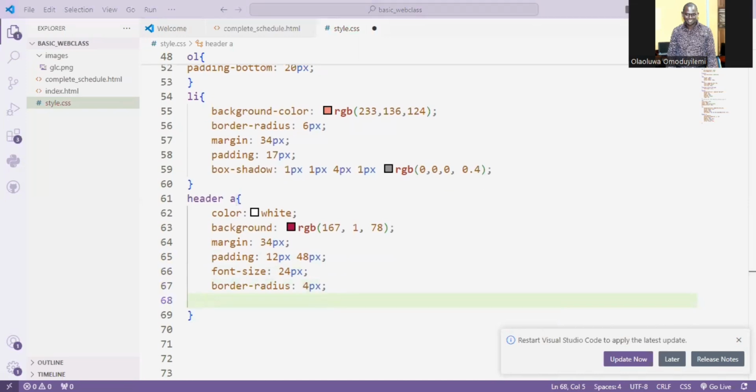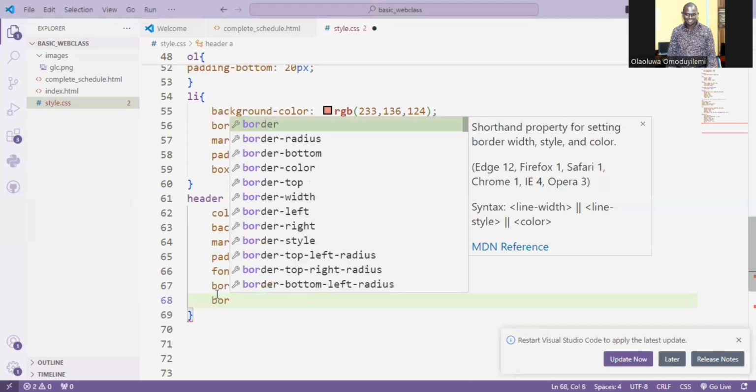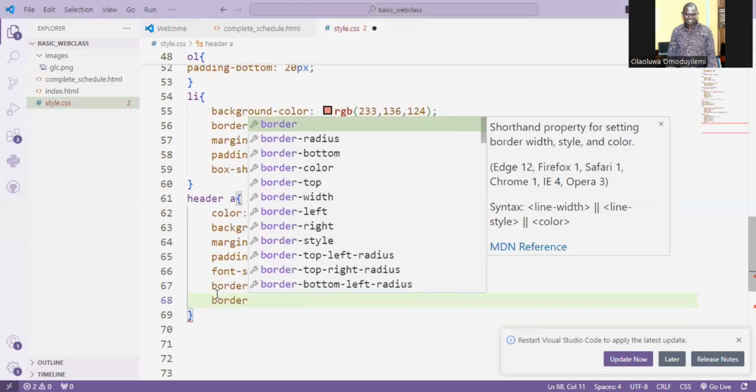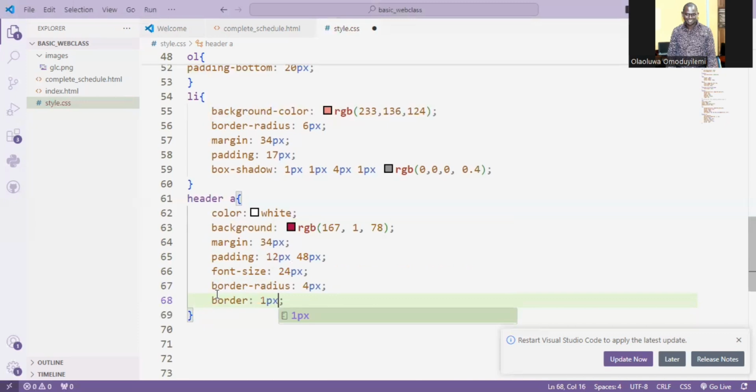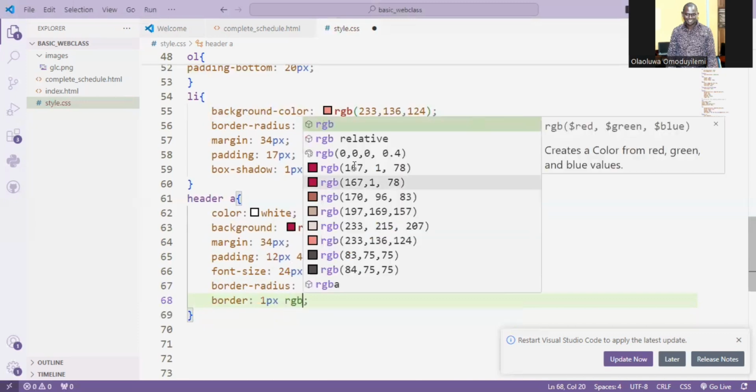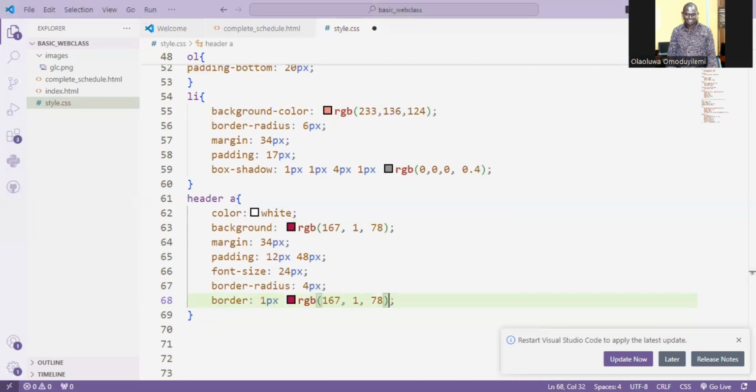Okay, let's create a border around it. Border 1px. I'll give the color in RGB. Let's use this. So you won't really see the difference because we use the same color. If you use a different color, you see the difference. So let's save it that way.